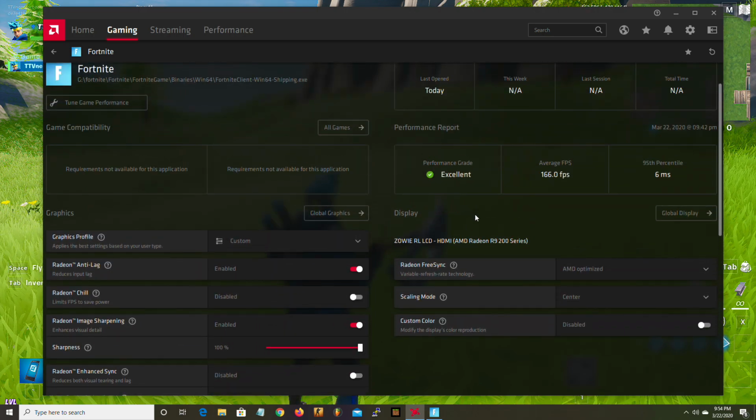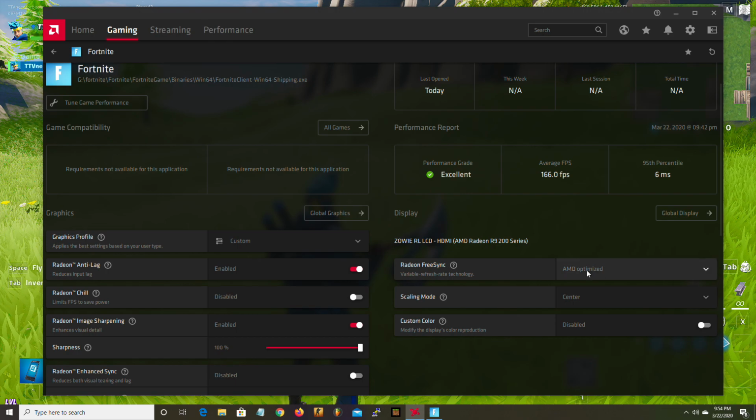difference. The last thing is, FreeSync was disabled in these settings, but here it's available. So if you have FreeSync available, you definitely want to make sure to turn that on, or just leave it as AMD optimized. Scaling mode and custom color, center and disabled.